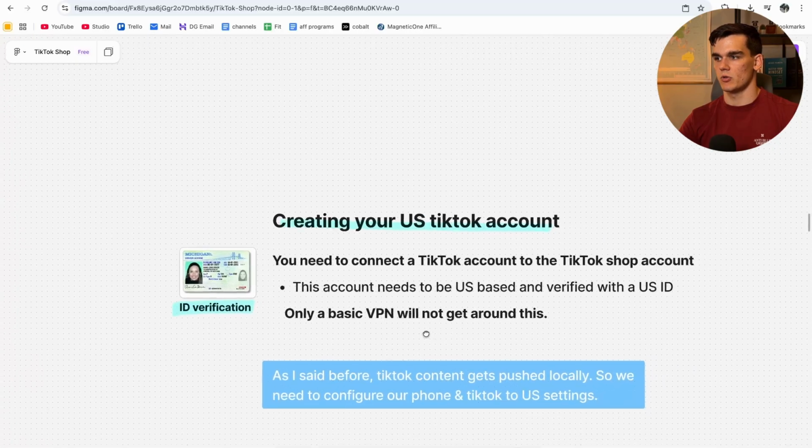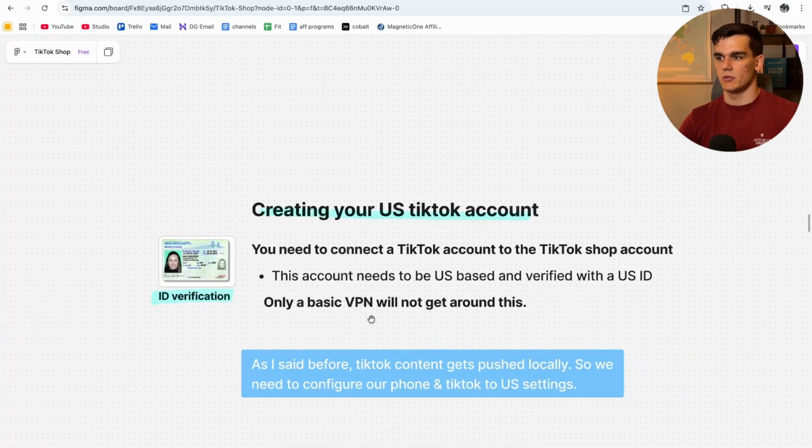And then in order to configure this account to the US, just using a basic VPN will not get around this. If you want to use this yourself, you cannot use it on your own phone, as TikTok is going to push your content locally. For me, that will be in the Netherlands. So what we need to do is configure our phone and TikTok to US settings. Let me show you exactly how to do that.